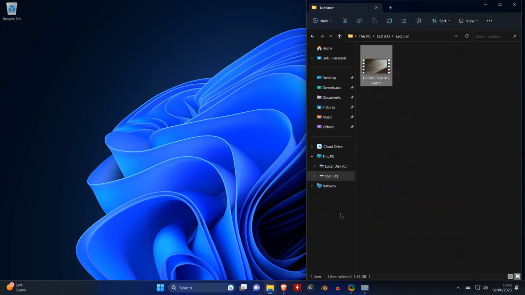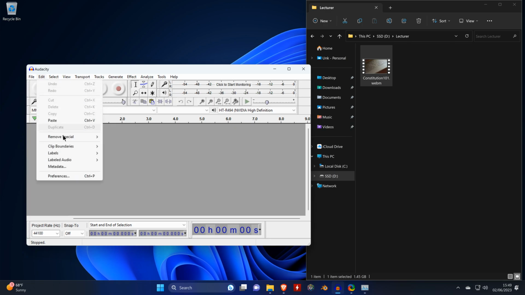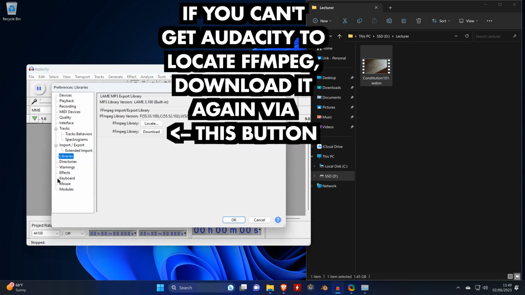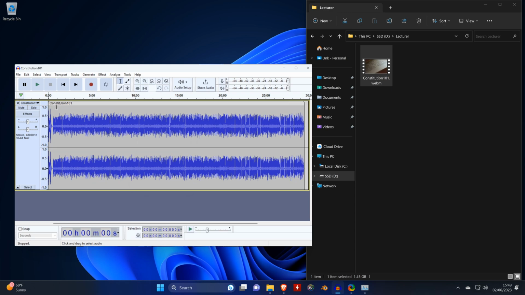There's also some music at the start that we want to get rid of. So to do that, I'm using a free tool called Audacity. You just need to make sure that under Preferences and then Libraries, FFmpeg is detected. After we open the video file in Audacity, we need to cut the intro with the music at the start. You just highlight the parts you want to remove and then go to Edit, Delete.